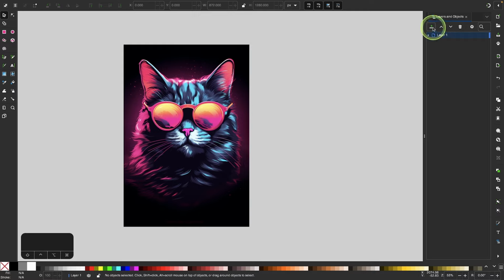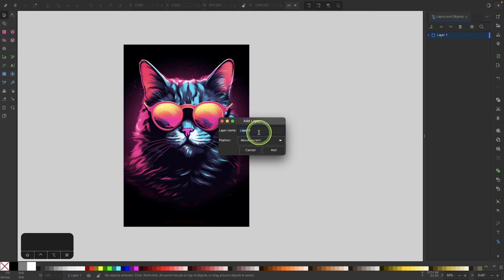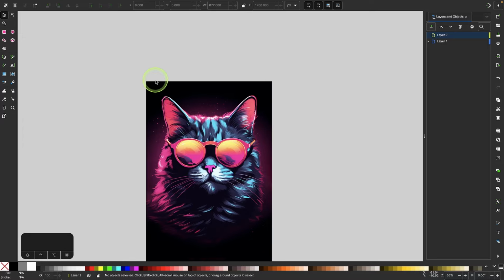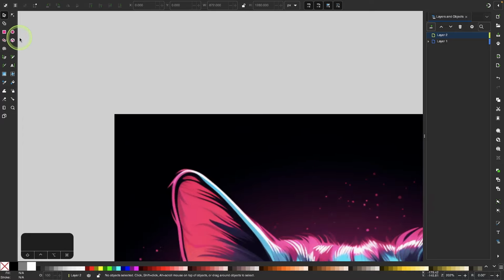So I'll click on this plus icon up here, and I'm going to name this layer 2, which is the default, and I'll click Add. And on this layer, I want to create a circle. So I'm going to zoom into the top left corner of my image, and I'm going to grab the Circles and Ellipses tool, and I'll click and drag to draw a circle, and I'll hold the Control key while doing so to make sure I can draw a perfectly round circle like that.